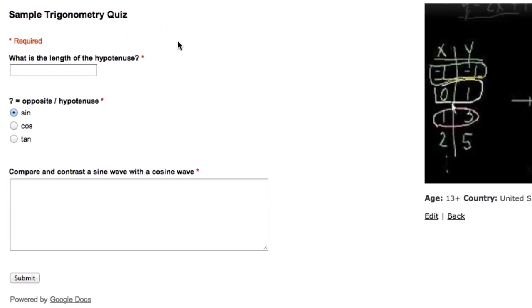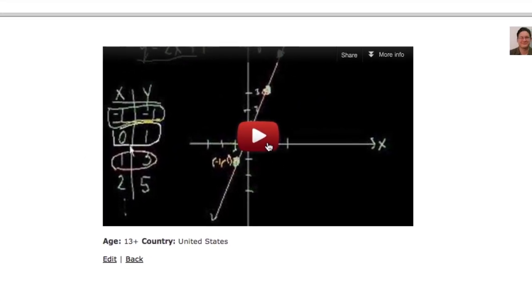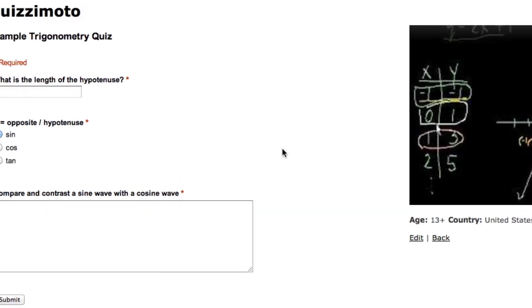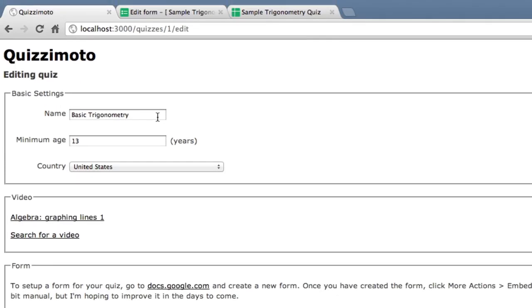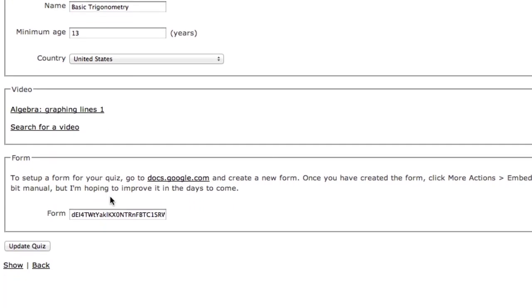Here we have a quiz on the left and a YouTube video on the right. And you could click to play the video and then answer the questions in the quiz. It's a pretty simple mashup. So let's go ahead and edit this quiz. We could change the name, the minimum age, and the country. We could select a new video, and we could pick a new form.